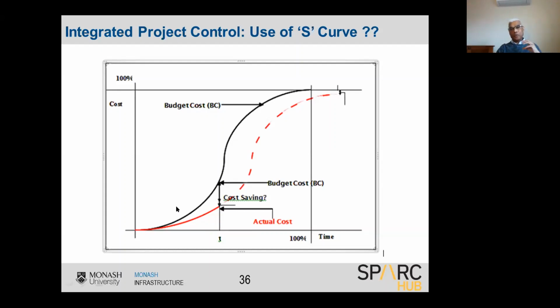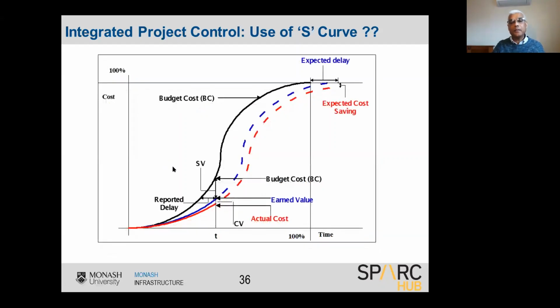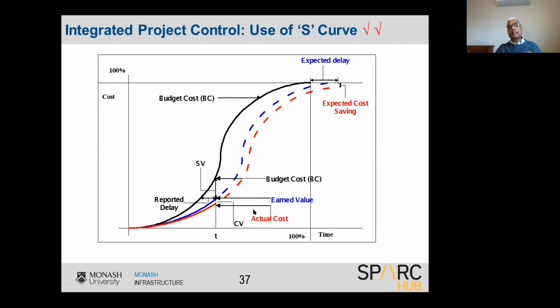So if you compare the budget versus actual like this, you don't get the correct picture. To observe the correct picture, you need to draw the earned value curve as well. That is what we call the earned value method. Here, this black curve is the earlier budget curve. The red curve is the actual cost curve.